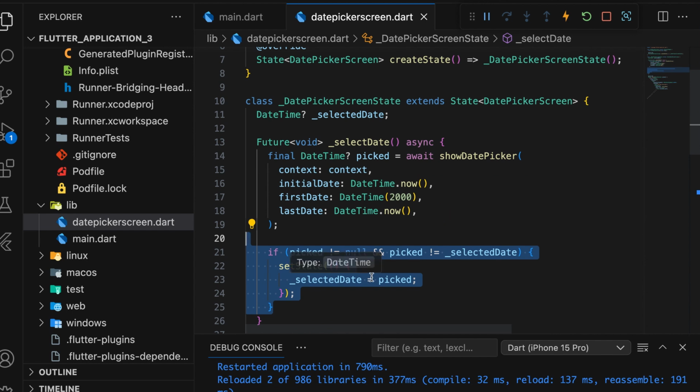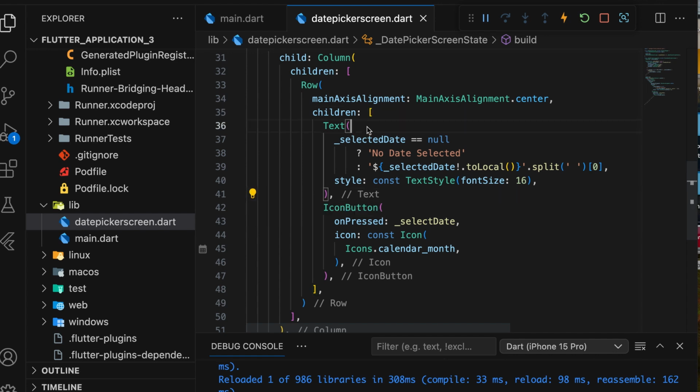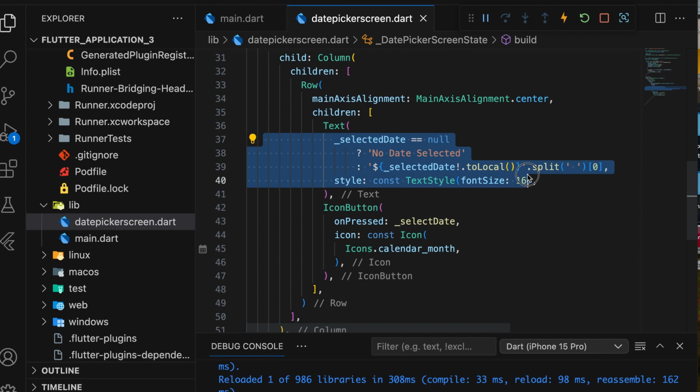To display the selected date in the text widget, use the ternary operator to check if the value is null. If it is, display the message, no date selected. Otherwise, display the selected date by formatting it.